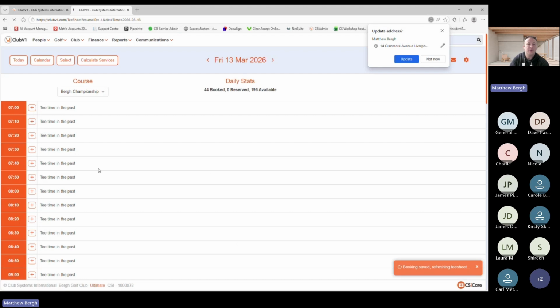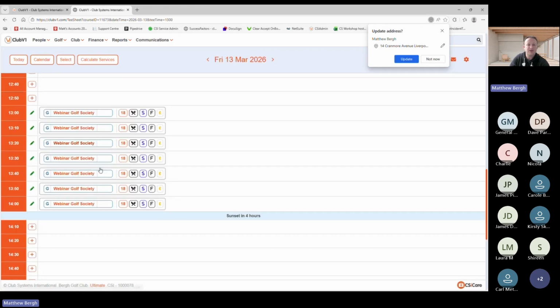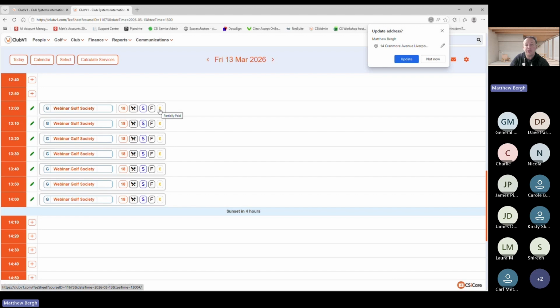There we go. So now when that refreshes, you can see that that pound sign has gone orange because it's been partially paid. Okay, so hopefully that's a lot more clear than what you're used to using if you're still using the old way.